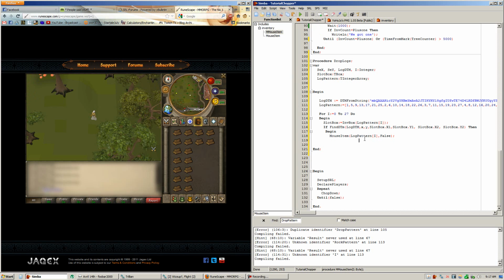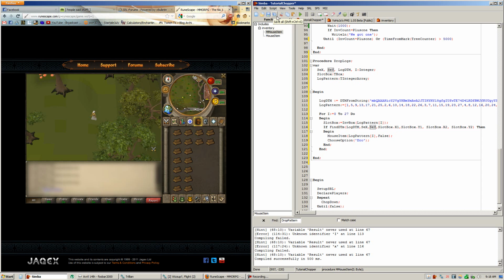So if it finds a log DTM, we'll go to that inventory slot and right click it, by false, and then we will choose the option DRO for drop. So basically I'll right click, click that drop, and I'm pretty sure that's all you need to do to drop an item. Let me just fix my standards a little bit. Should be it, if I'm thinking clearly. See if this compiles. Alright, seems to compile.